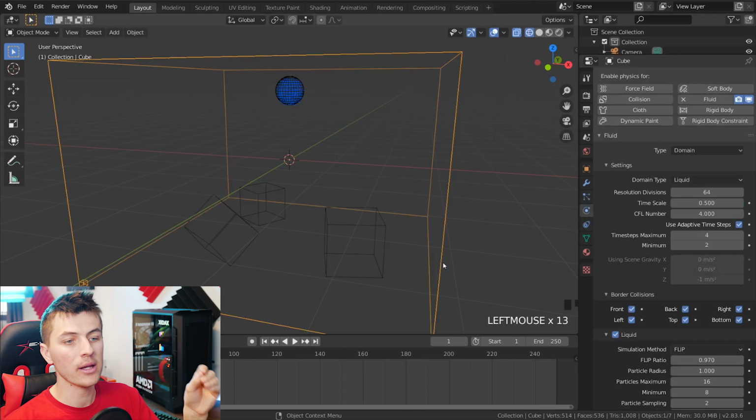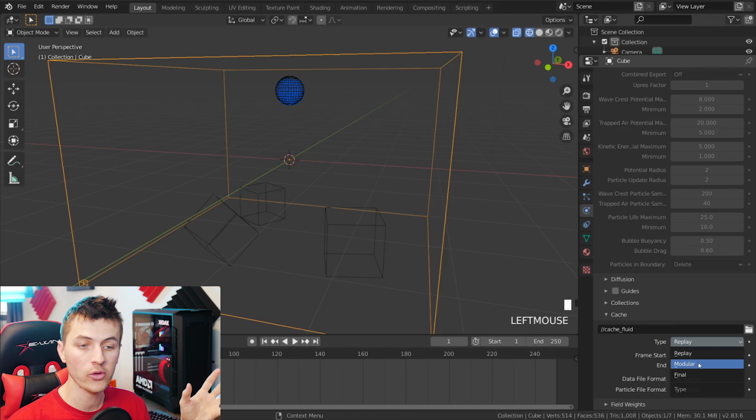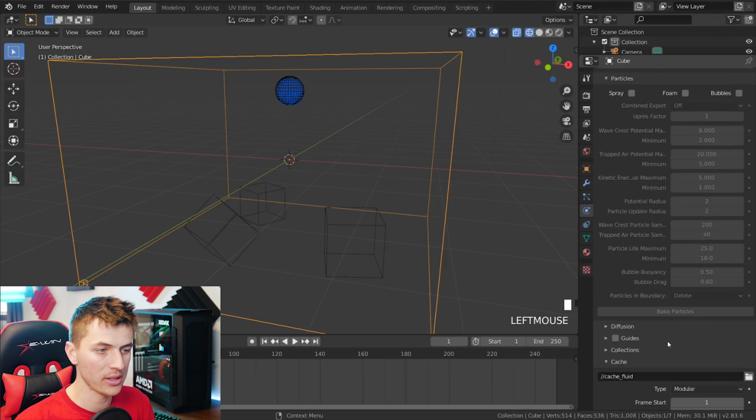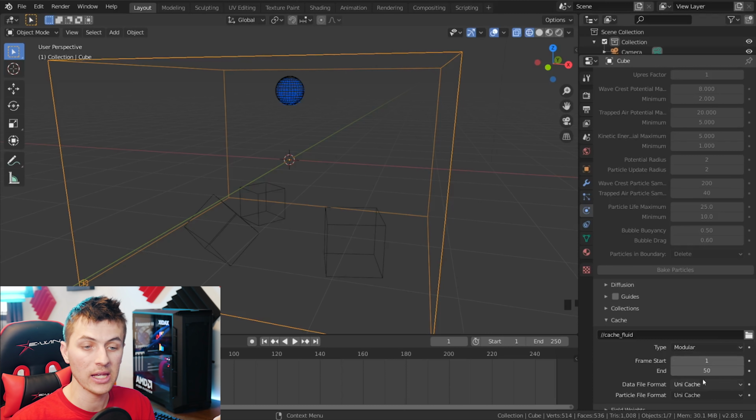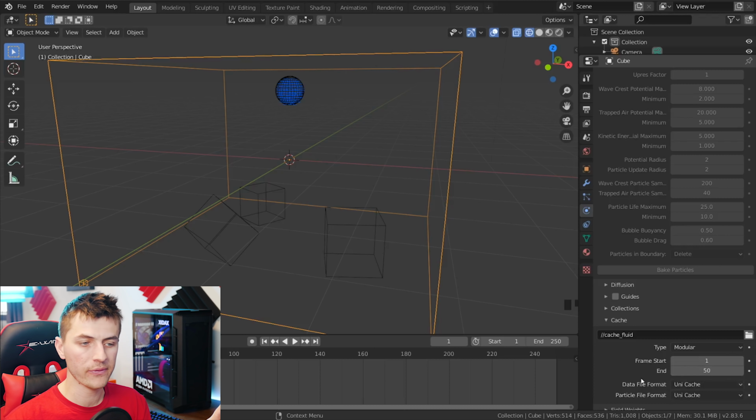So when I'm happy now with the amount of fluid in the scene, I'm going to go ahead and change that back from replay over to modular, where I can start baking some of the different stages here. You'll also want to change the end frame of the cache here, as it's only going to bake 50 frames right now. If you wanted more than that, you'd want to increase this right here. I'm going to leave it at 50, because I'm not doing a big simulation for this tutorial.